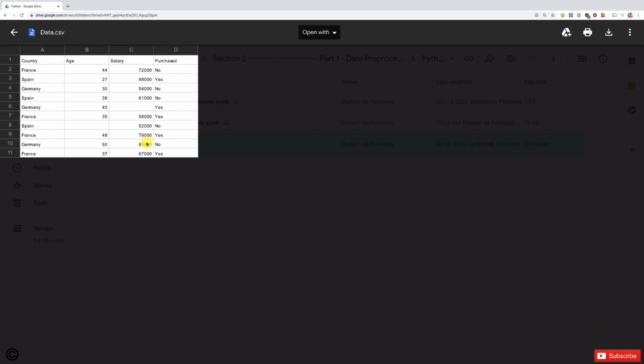Just to give you some context, let's say that this dataset belongs to a retail company that collected some data from their customers, whether or not they purchased a certain product. Here, each of the rows corresponds to a different customer, and for each of these customers, this company gathered their country, their age, their salary, and whether or not they purchased the product. That's a simple dataset, but I wanted to use a simple one so that we can really focus on all the tools we're going to learn in this section.